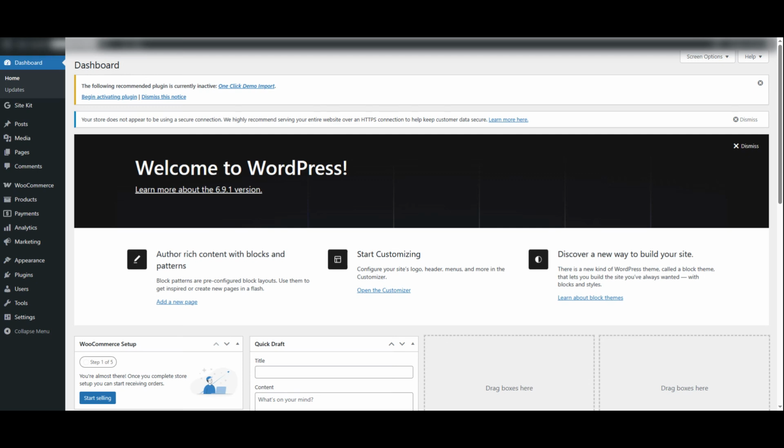Now, let's get started. The first thing you need is a product feed from the website you're importing from. Most professional suppliers provide a CSV or XML feed. This file contains all the product data, including titles, descriptions, prices, images, SKUs, categories, and more. If your supplier provides you with a link to this feed, that's perfect. This is the same method agencies use when building large e-commerce stores.